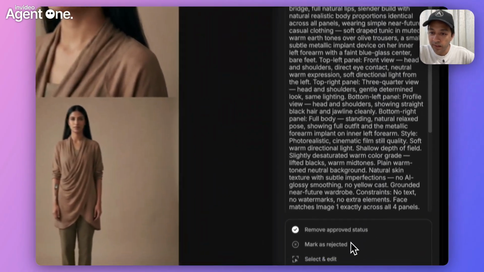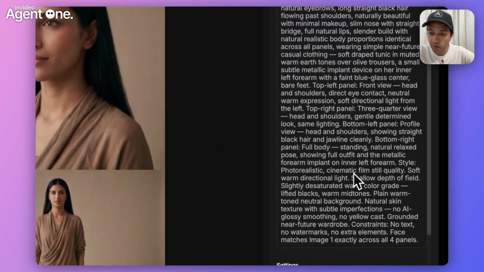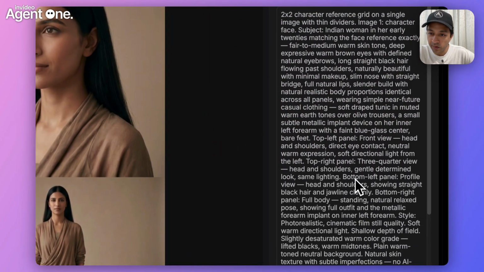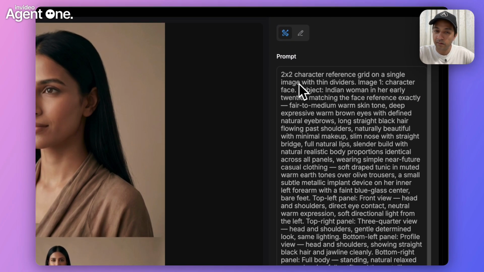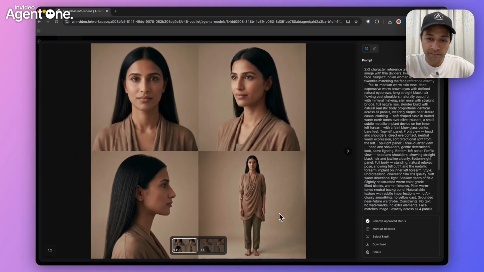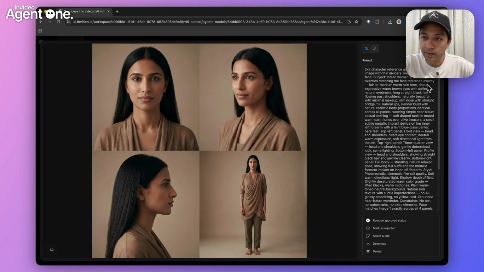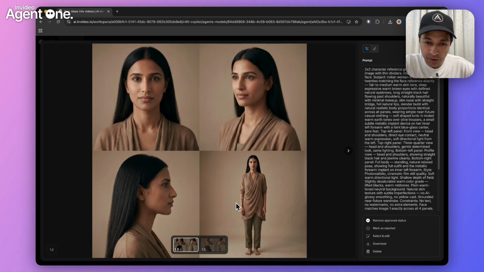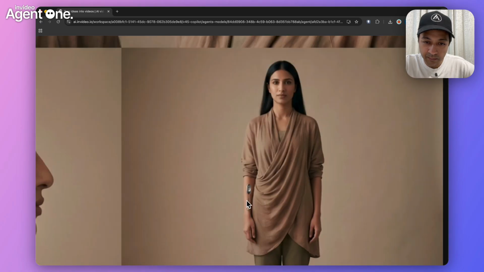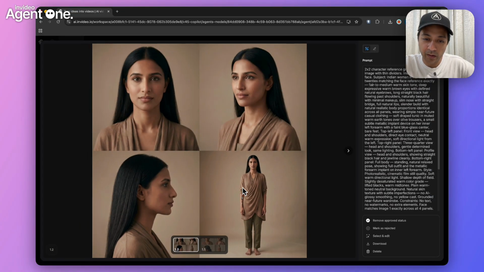And just in case you want to see what prompt it used, here is the long prompt the agent is using to generate this character sheet. It's pretty good. I mean, we can use this character for sure. First, I'm not very convinced by this arm stuff. It looks very robotic, but I think we can improve that once we go ahead with the scenes.